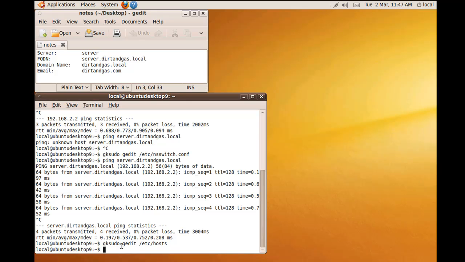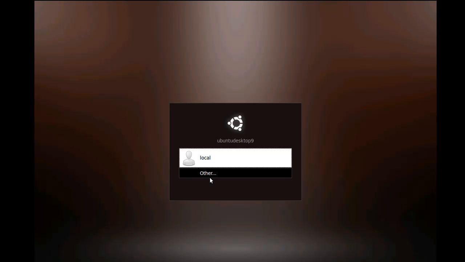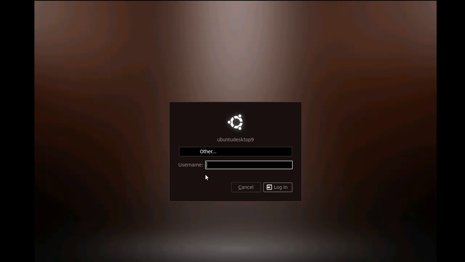Now that the computer's rebooted, go down to Other for your domain login using Active Directory. For your username, you need to start off with your short domain name. For instance, our fully qualified domain name was server.dirtandgas.local. So for the short domain name, we cut out the server and cut out the end, and then simply put a backslash and the username.